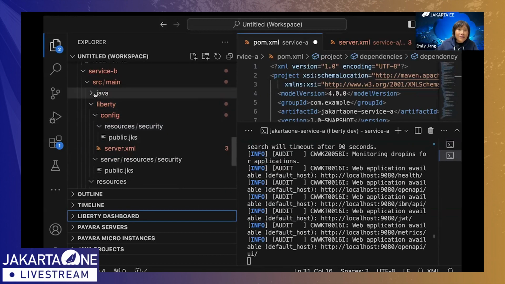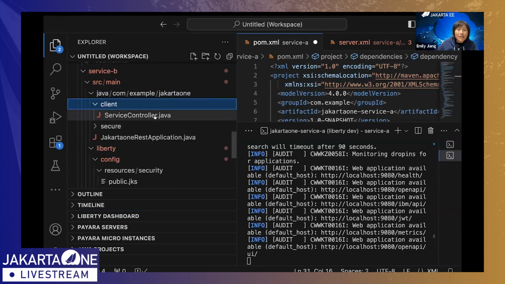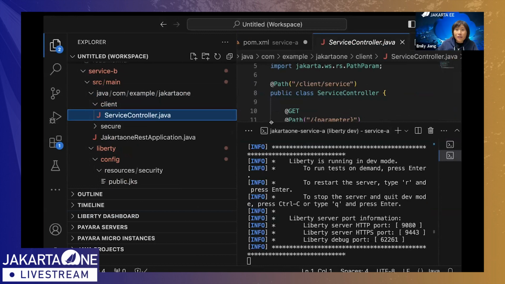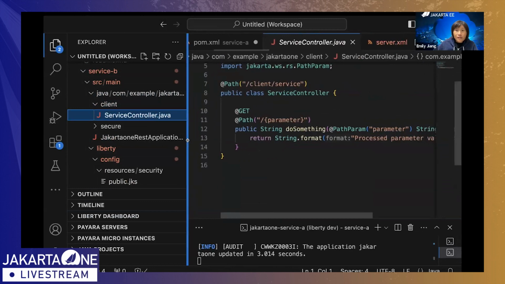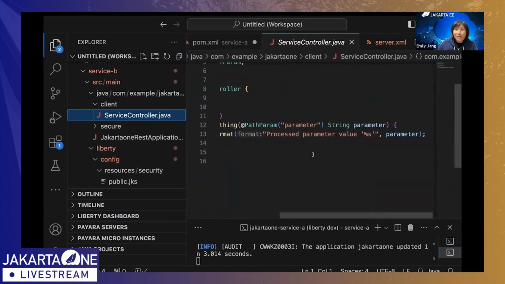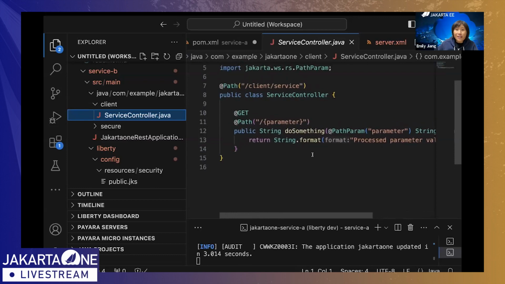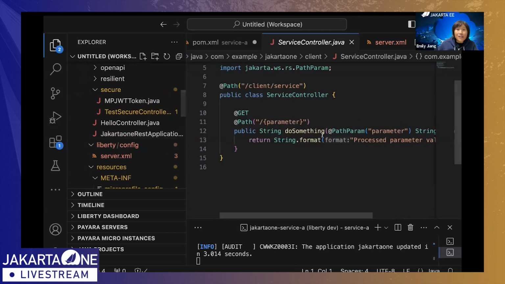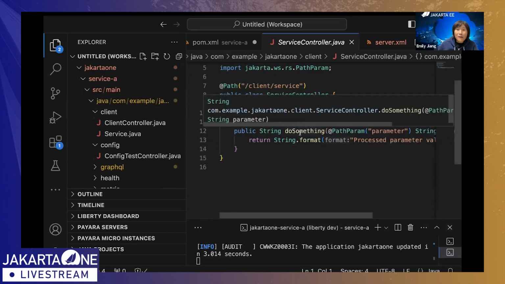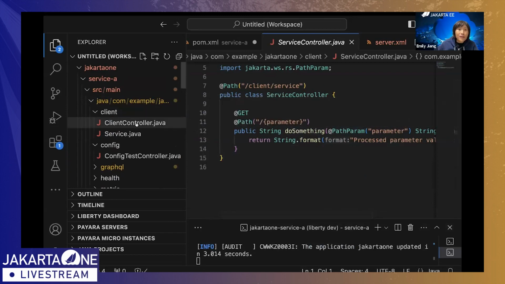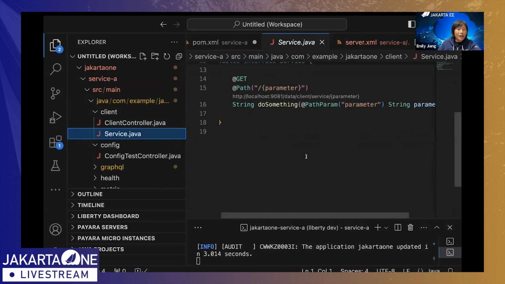Service B has a very simple operation. It has a service controller. Let me go down here. The service controller has to do something. If you know the MicroProfile Starter, this is familiar to you. Also service A, this is the kind of backend. How can service A call service B? Remember here, do something with the path param. In service A, as I mentioned earlier, I directly create an interface, where do something with path param is a get operation.